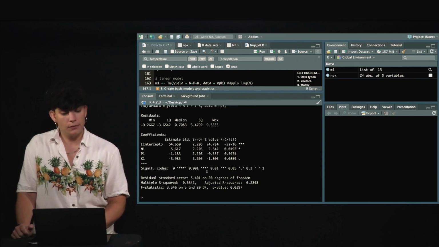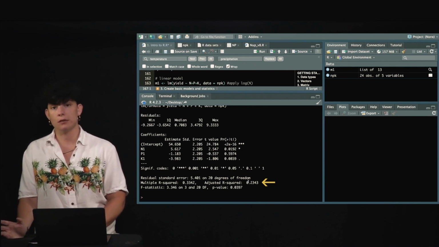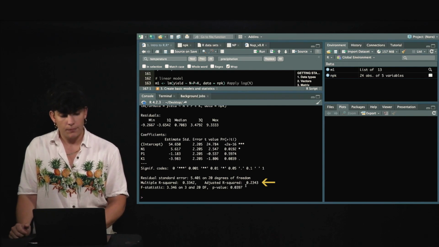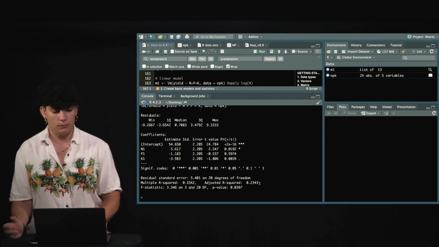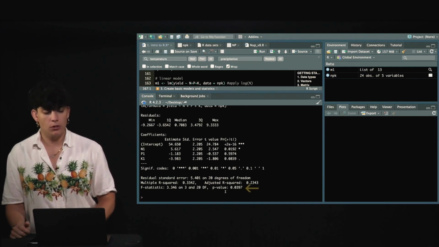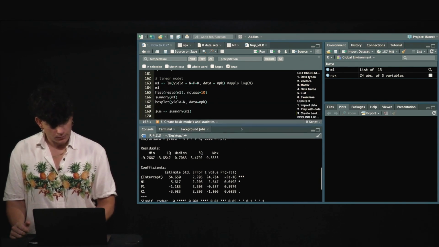Also, some interesting features is the adjusted R square. Just as a reminder, the R square goes between 0 and 1. In this case, it will be 0.23 or like 23%. And also the p-value of the whole model is displayed right here. Just put this back.